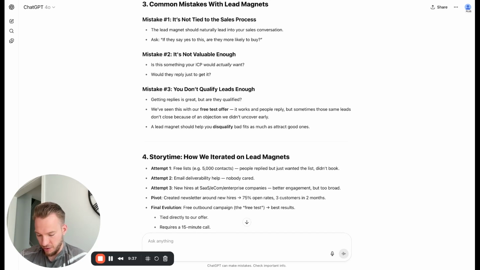And so when you're giving your lead magnet out, just remember that you should be qualifying people to make sure that it's worth giving out your lead magnet for free.